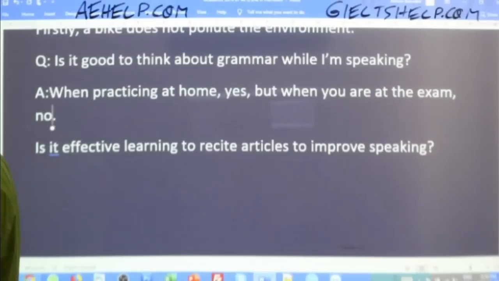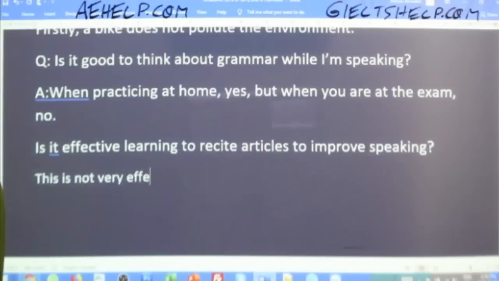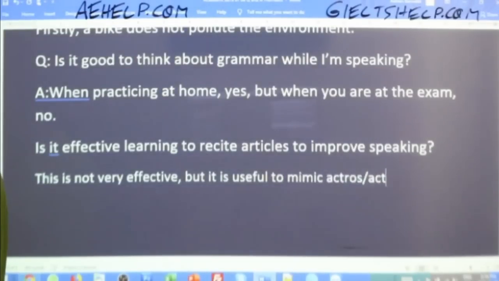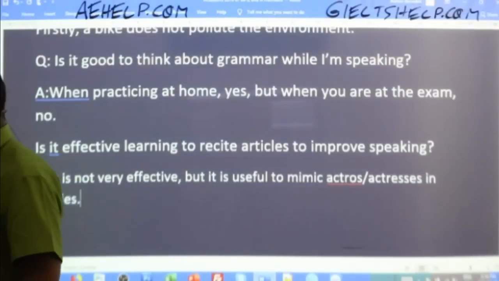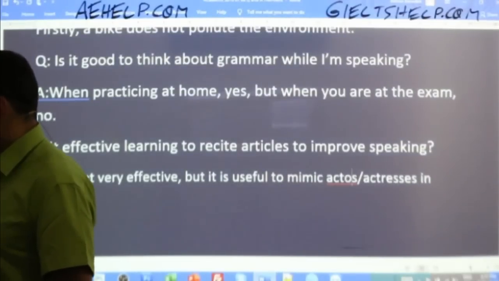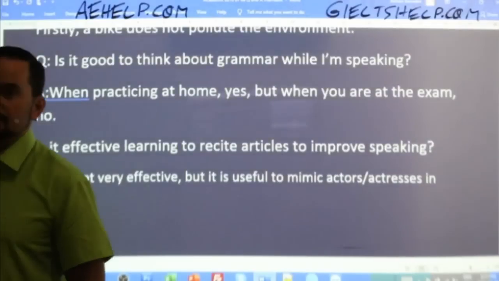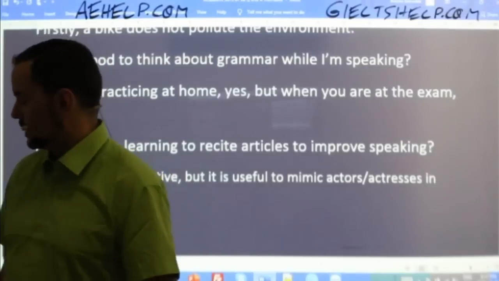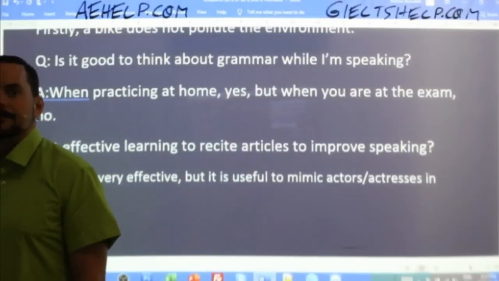Is it effective to learn by reciting articles to improve speaking? This is not very effective, but it is useful to mimic actors, actresses in movies. Okay, so it's a little bit different than just reciting. Watch a movie with subtitles and try to copy the speakers. Okay, try to copy what they're saying. All right. Does that make sense, Kisi?